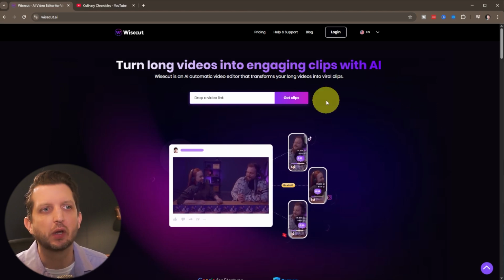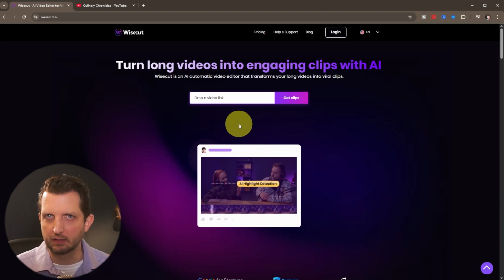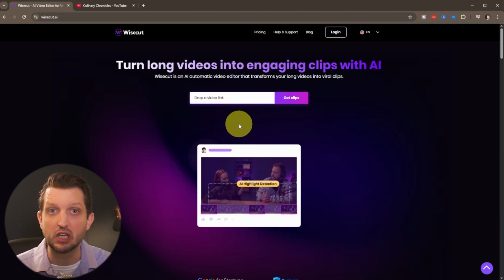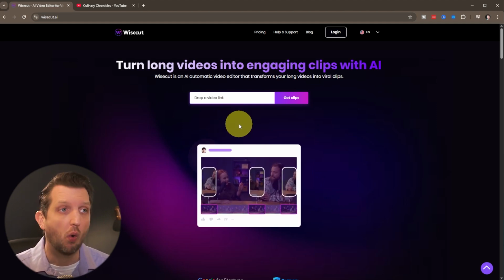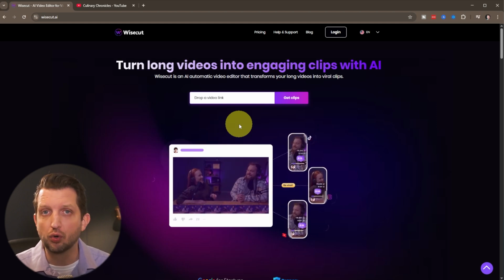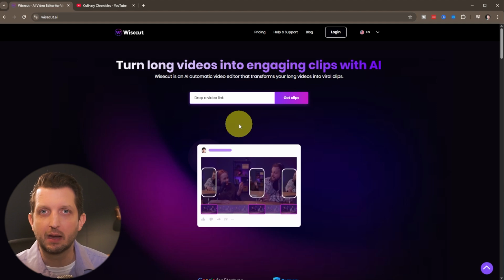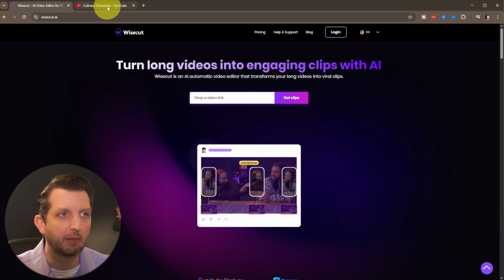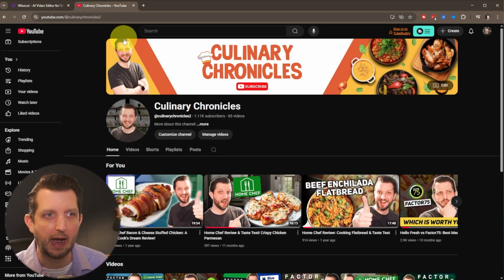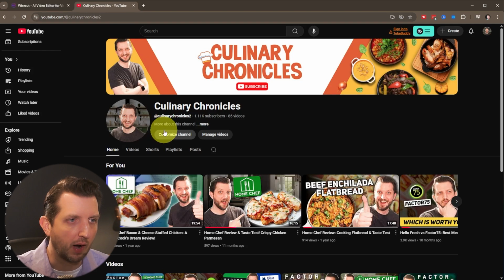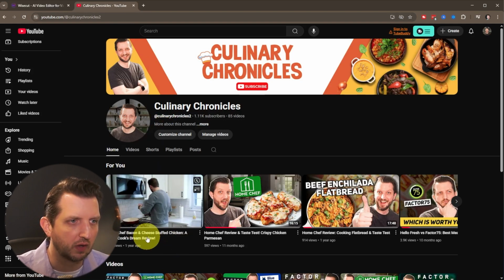So right in the center of the screen, you're going to see a box here that says drop a video link. Now this can be a link from an existing YouTube video that you have, or it can be from Google Drive or Dropbox, wherever your videos are. But for the example of this video, I'm just going to grab a video from a channel that I own, Culinary Chronicles. And what we're going to do is you see the video that you want to use. We'll just use this one here.